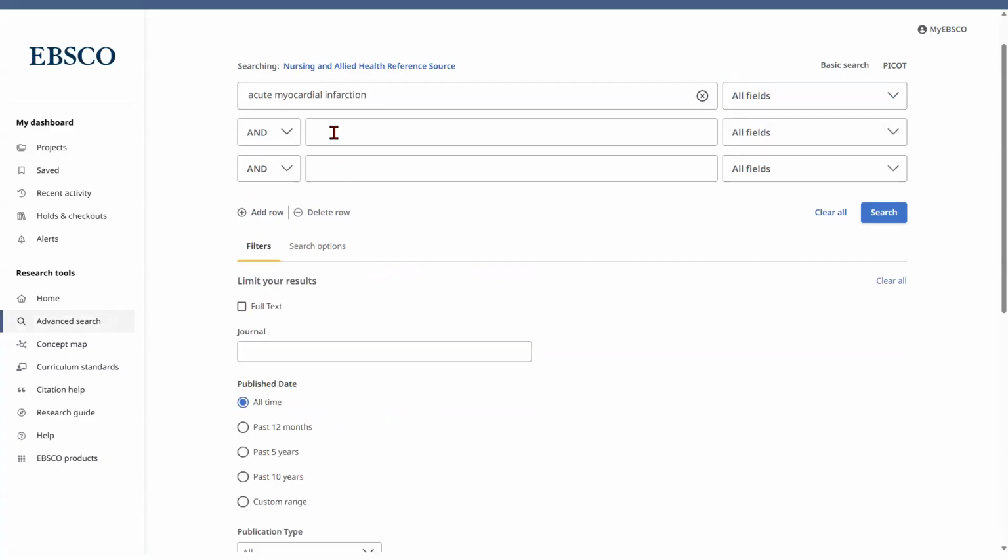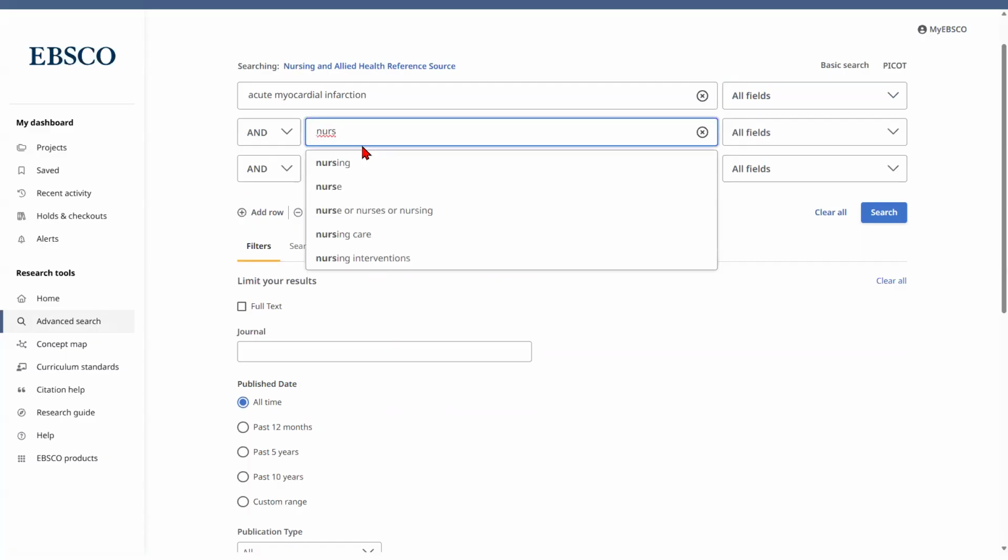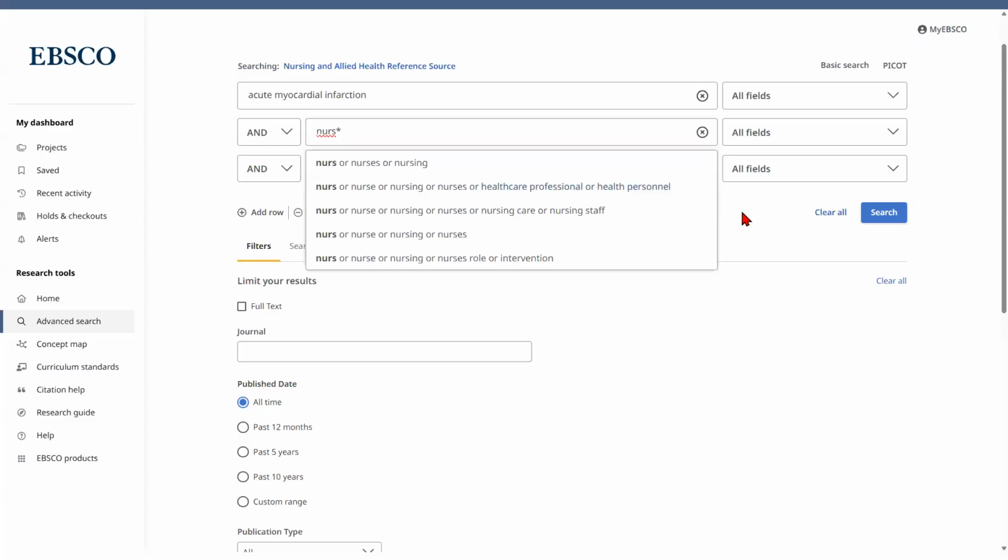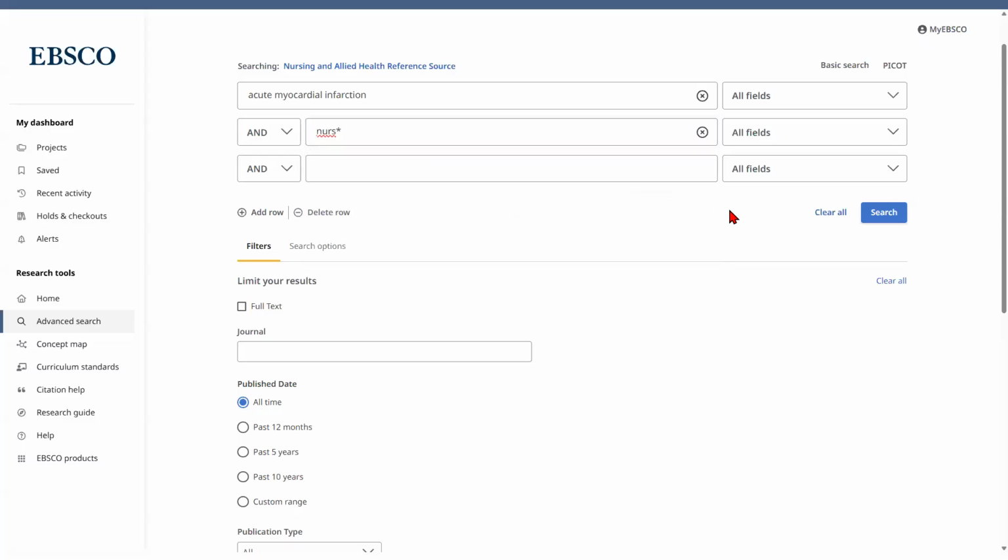So let's add some more complexity to our search, make our search a little bit more targeted. On the second row, I'm going to add in a word stem, NURS, with the asterisk. And this is going to search for different endings to that word stem. So nurse, nurses, nursing, any variation of that. And we'll make use of a field. And for this search, we will use the field profession.